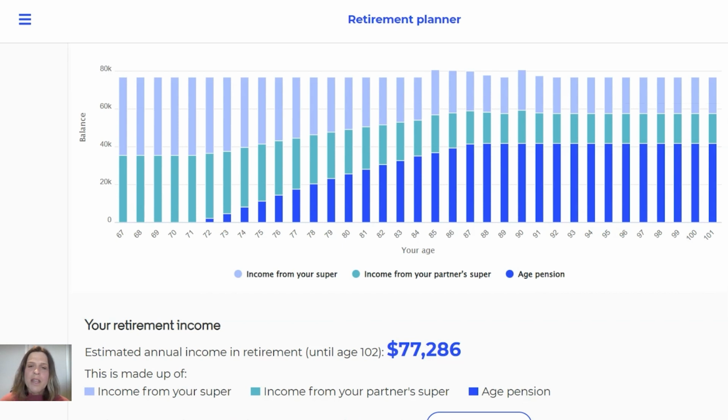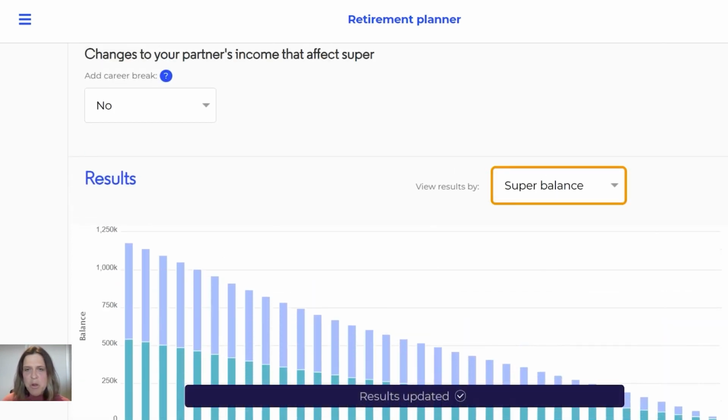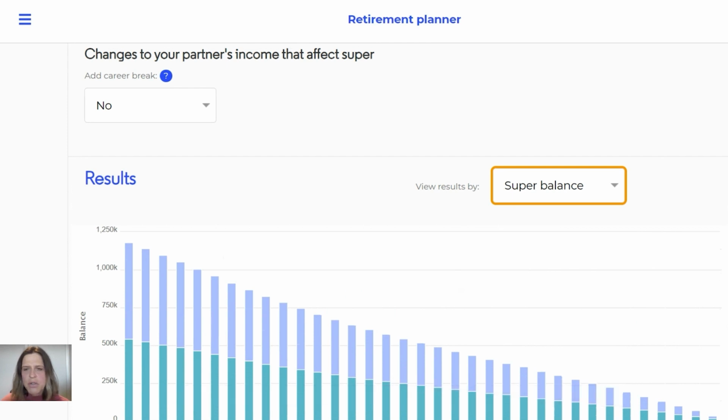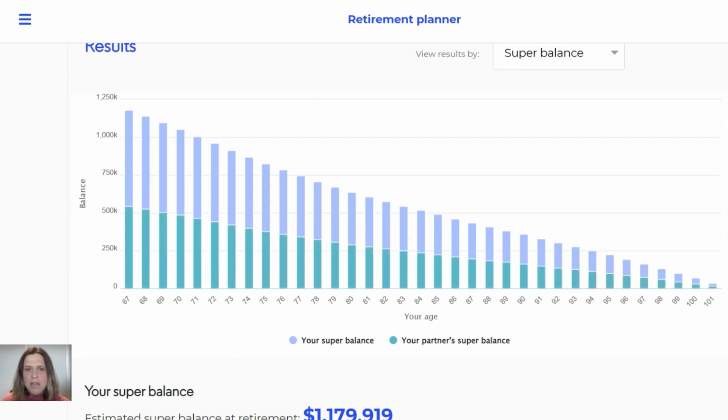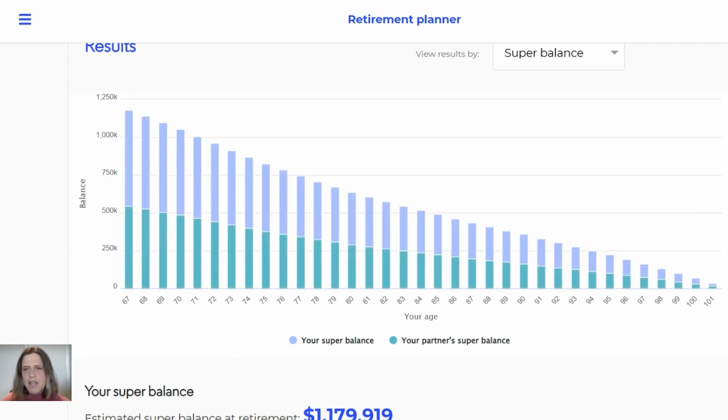There is another way that you can view the results of the calculator though. It shows you an income by default, but if you'd rather view the lump sum balance that you're going to end up with, it can do that as well. So you can use that little drop down here to change that and view instead your superannuation balance and how it will decline over the years as you draw money out of it.